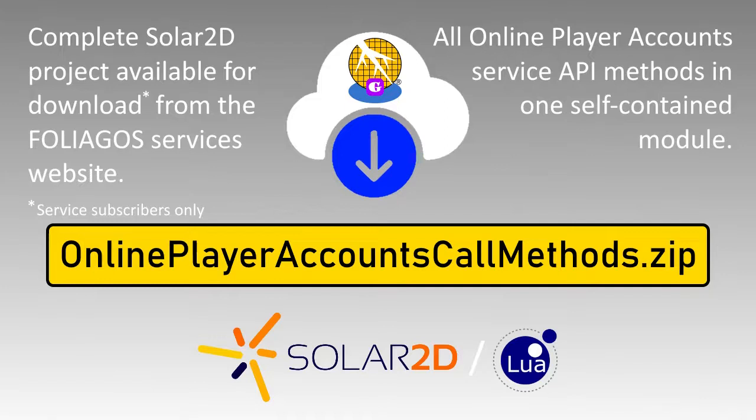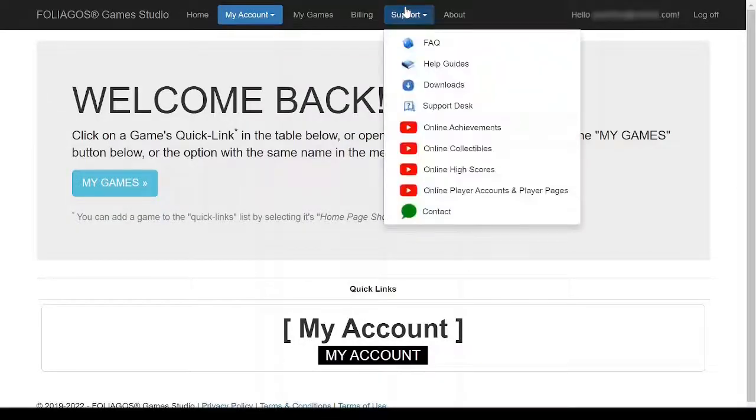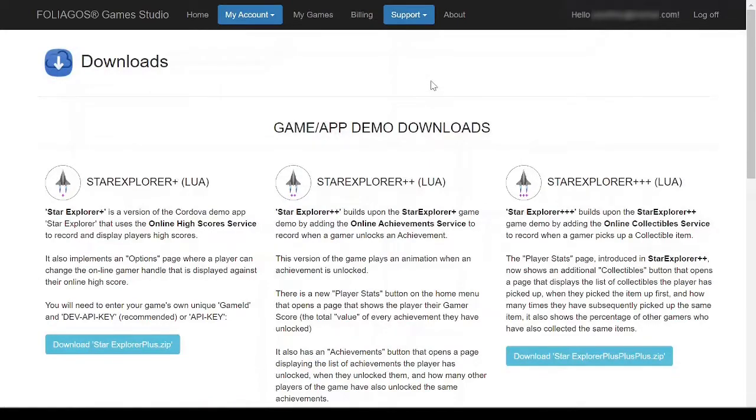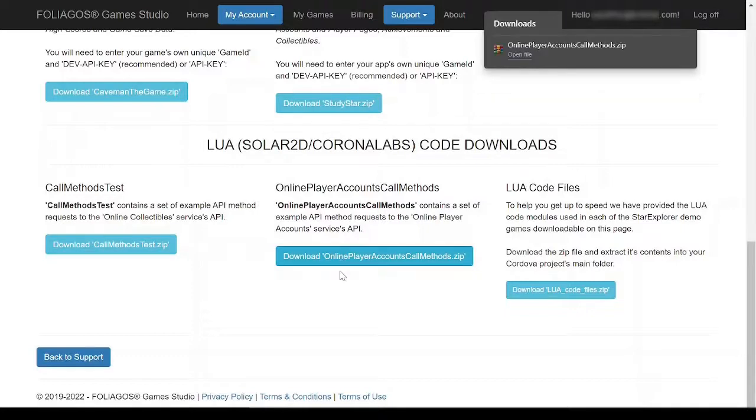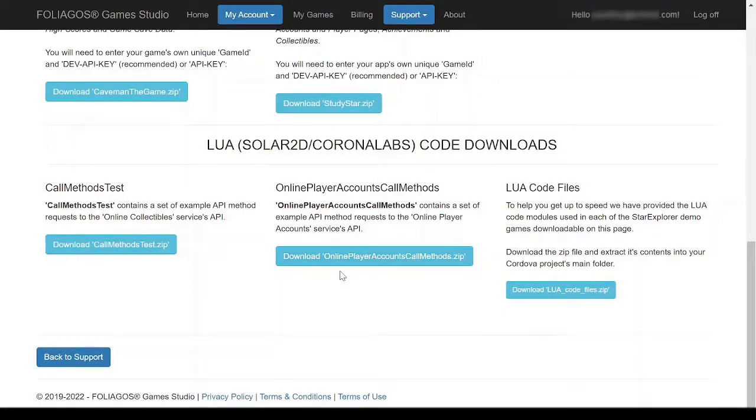It's a zip archive file called Online Player Accounts Call Methods. Subscribers to the Online Player Accounts and Player Pages service can find the download file on the Support Downloads page. Simply click the file to download it to your browser's default download folder. Once downloaded, copy the zip archive file into your projects folder and unzip it. This will create the Online Player Accounts Call Methods project folder.